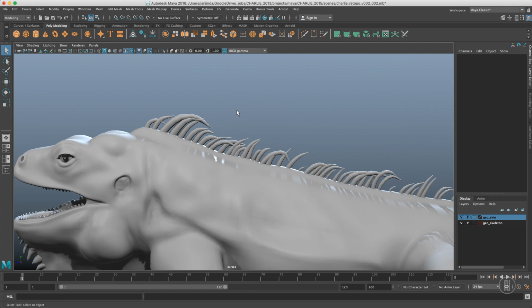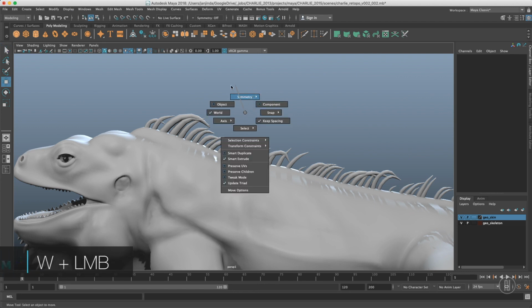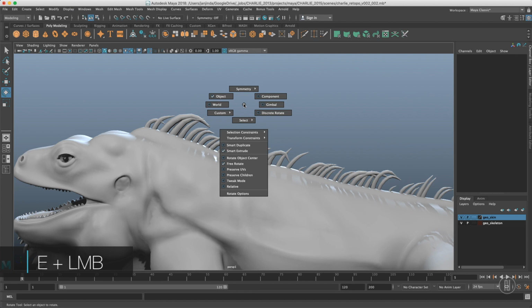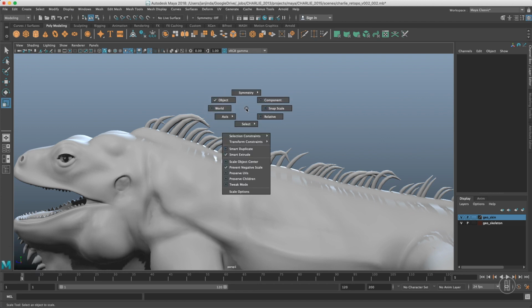Same goes for the translation. When you hold the W and left mouse button, you have access to all the axis preferences. Same goes to rotation with E. Same goes for the scale with R and left mouse button.